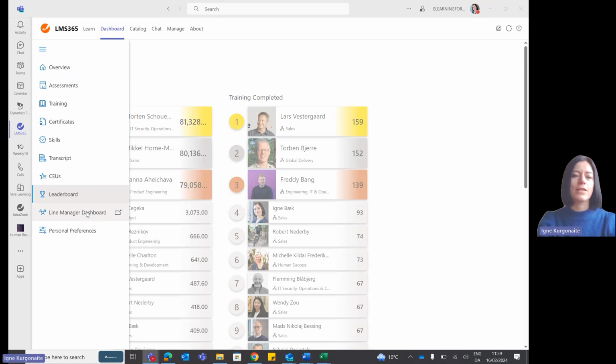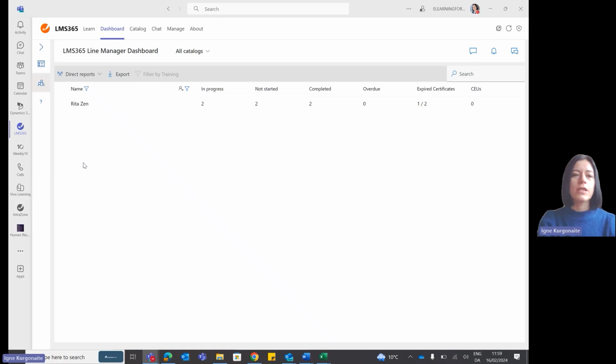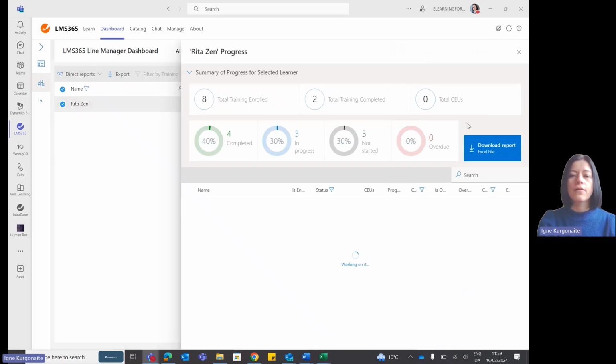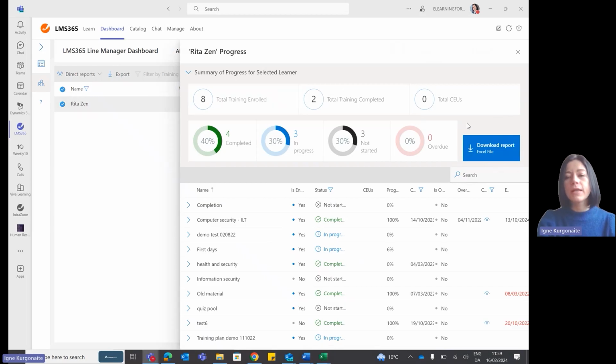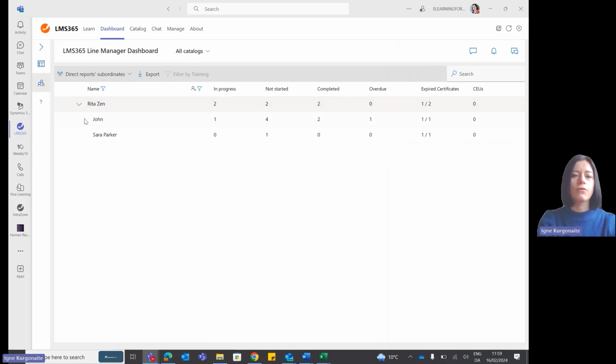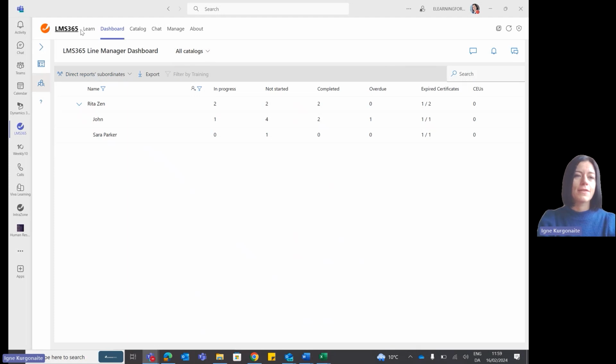And then the line manager dashboard gives me a possibility to see how my team is doing and download the report. So if I click on Rita here, I can see her progress, just like in the overview, but additionally, I can also download the report in Excel format. And just like before, I can also see how John or Sarah are doing. So again, the hierarchy is coming from the Azure Active Directory.